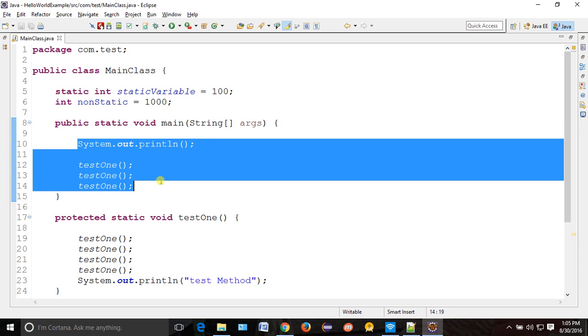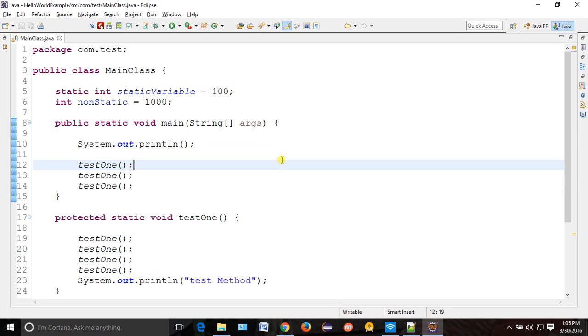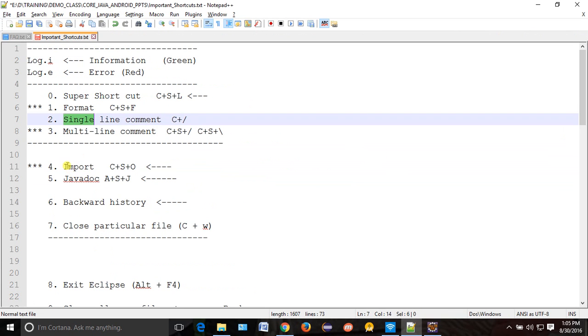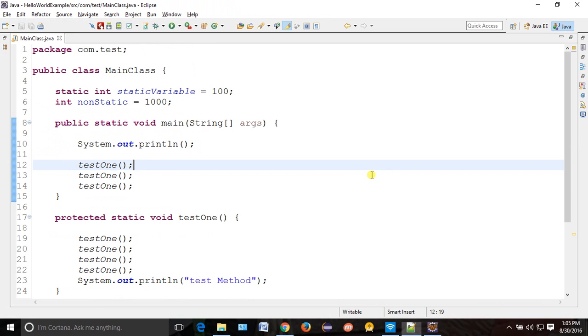Okay. Again, my Control Shift L is not working, because maybe I have changed that shortcut only. I'll have a look at it later. Then what is the fourth one? Import. Okay, so what is import? Import means whenever you want to use the class of another package in your class which is in some other package, then you must use import. So how to do import? Control Shift O is the shortcut.